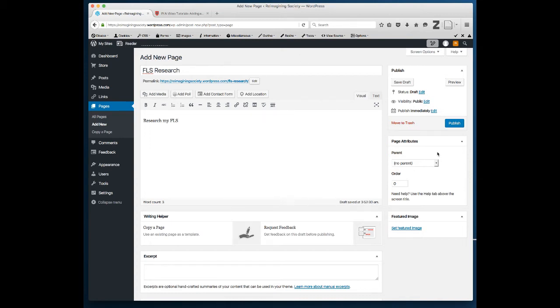And so if you go over to the right hand side where it says Page Attributes, and if you click on the menu next to Parent, you'll see that what it does is it brings up all of the main pages that you've created. And so what I want to do is I want to make this Future Learning Space Research page a sub-page of my Future Learning Space one. So I'm going to click on Future Learning Space, and then I'm going to publish it.